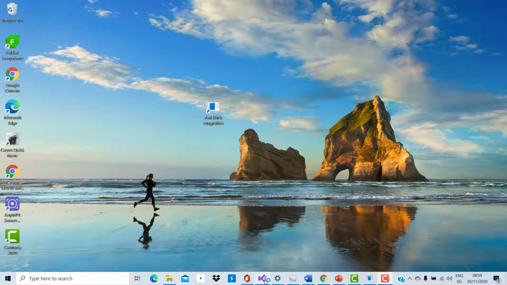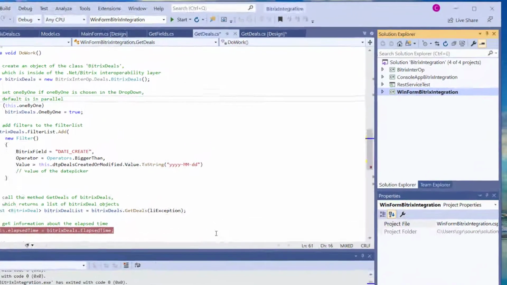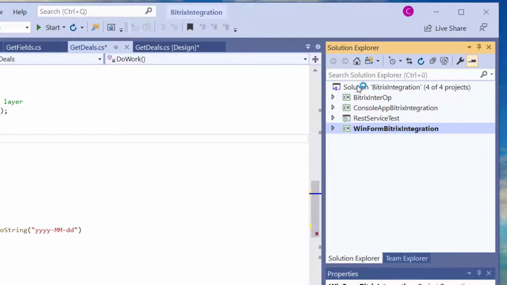We open Visual Studio, the development environment. Here we have the solution Bitrix integration, and within this solution we have the class library Bitrix interop, that's our Bitrix interoperability layer. We have this console app that we mentioned before. We have a REST service, actually only for testing purposes. And we have the WinForm Bitrix integration.